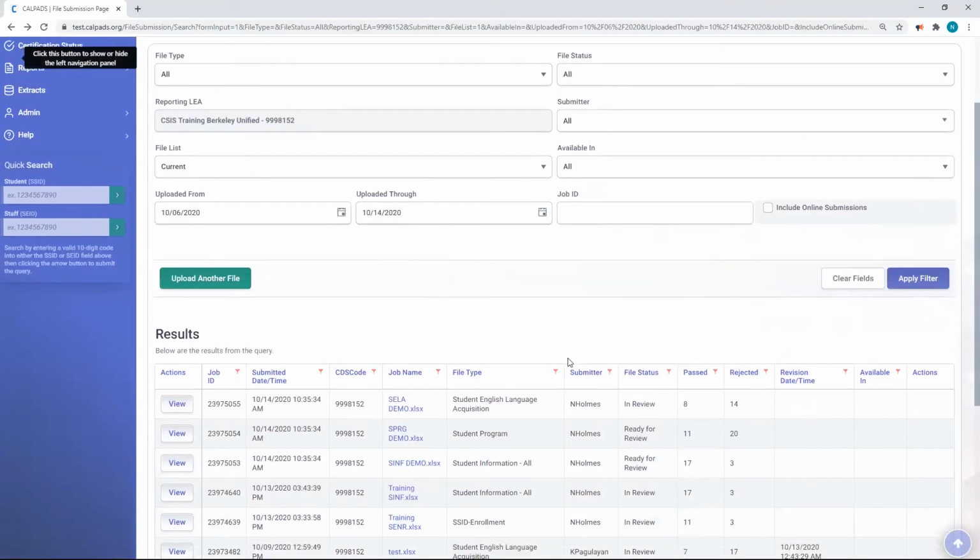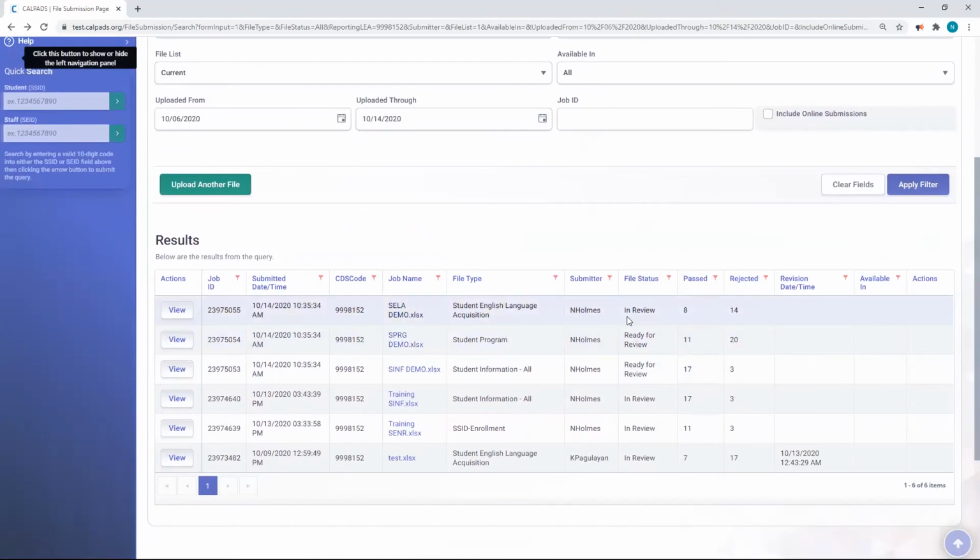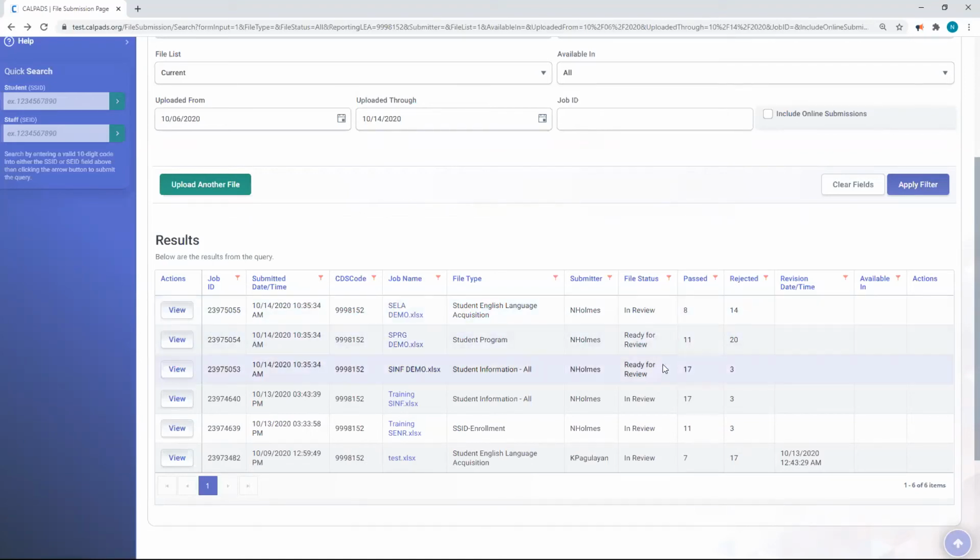And if we go back on the view submission screen, right? So we just clicked view, we went to the submission status screen, and now the file's in review. It's in the process of being reviewed. The other two files that we submitted are still in ready to review status because we have not looked at those records. So let's go back and then discuss the submission status screen.